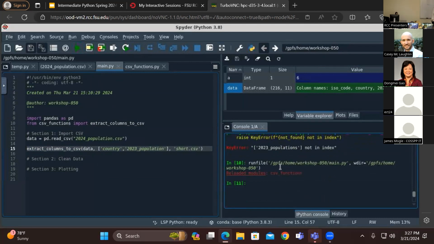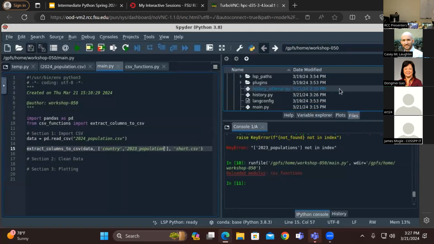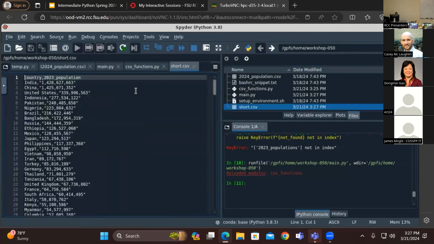And now you should see the file short CSV pop up in your files. So we check files over there, we go down. There we go. Right next to main, you see short CSV pop up, and we can click on it and make sure that we have what we wanted: the list of countries, 2022 population, and all the populations.